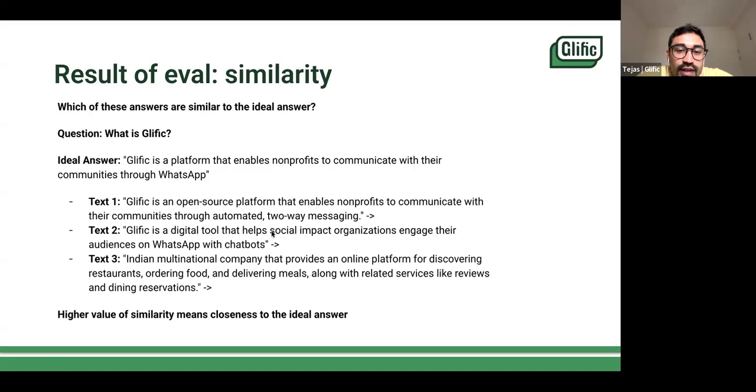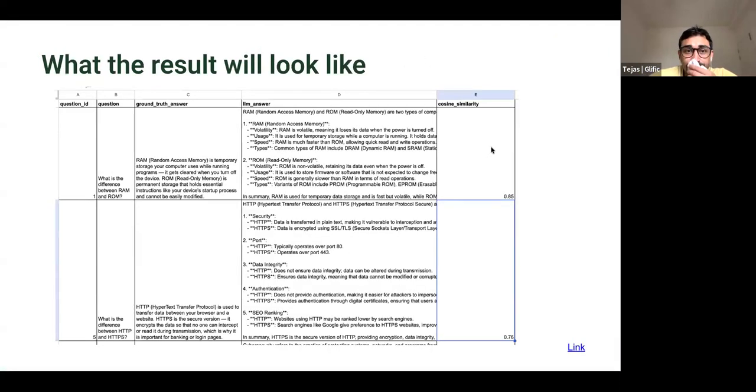Whereas text one and text two will give a very close score. Glyphic is an open source platform that enables nonprofits to communicate, and text two, a digital tool that helps social impact organizations. So the meaning of text one and text two is very close to the ideal answer, so these two will have a slightly higher score, and the scores will be quite similar. Essentially, the similarity score helps you weed out whenever AI is giving a fully inaccurate answer. So that is how you should try to use this. Look for the scores which are low, and try to take away implications on what you can change.